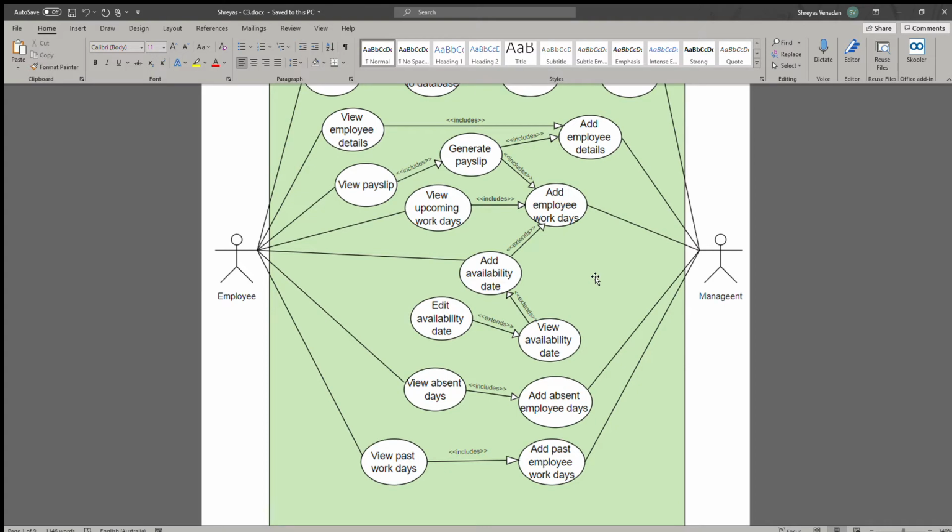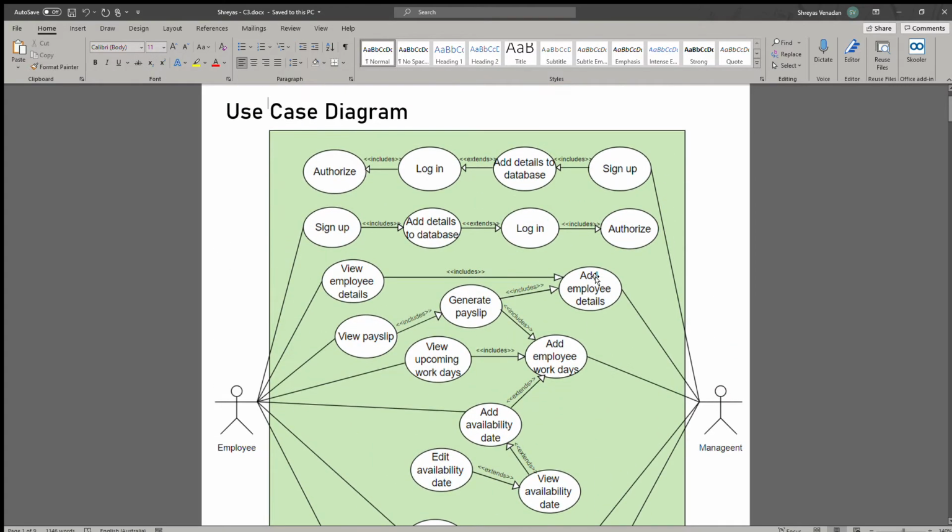interacting with the solution. So the management will need to sign up, which includes the add database, details to database, and that can extend to logins, and then that extend includes the authorize function. And that same thing happens with the employee, but they'll log into different, kind of, websites. It's the same website, but same thing as Bobby's website where Bobby is basically the management and all the students are the employees.